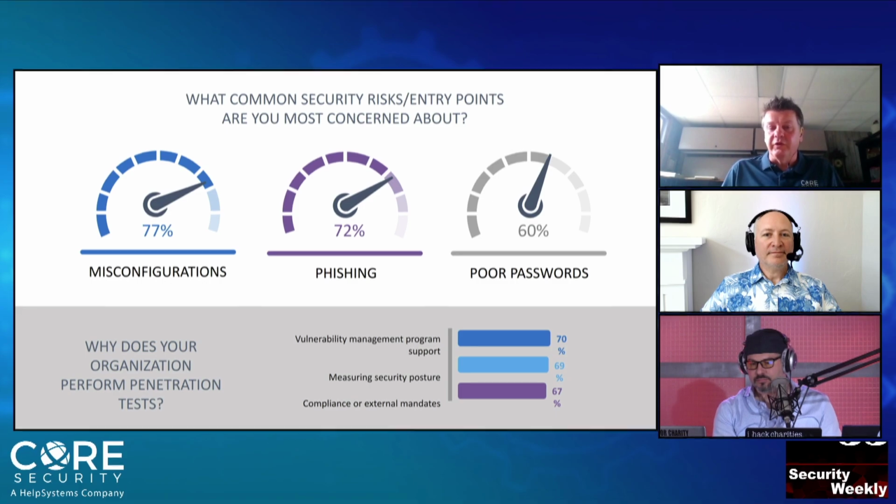The things they're most concerned about are misconfigurations, still one of the biggest problem areas that we're seeing out there. Phishing, of course, has gotten a lot worse now that we're all at home. Everybody's getting attacked with COVID this, COVID that, to go along with all the standard phishing vectors that we see. And still simply, and we see this a lot in security audits, really poor password policies that allow us to easily crack and get in. Right close behind is vulnerability management program support, and just overall measuring our security and compliance postures.